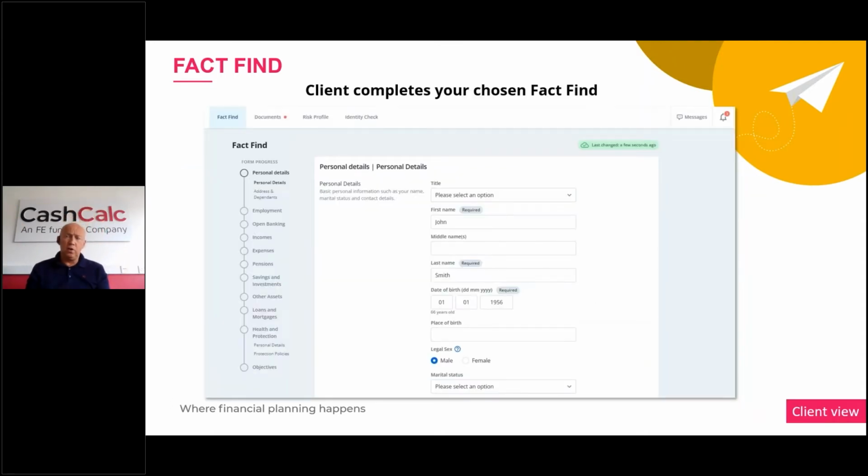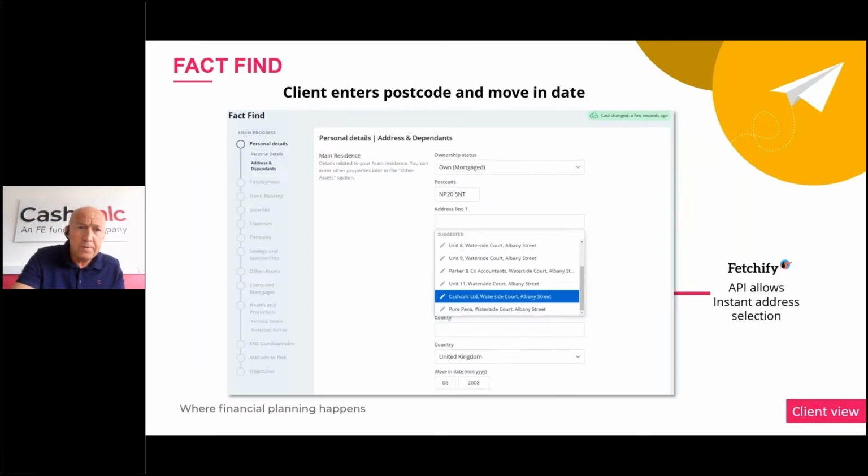Okay, so we're on client view again here now. The client has actually clicked on it and said, I'm now going to do the fact find. And as you can see on the left-hand side, there's all of those sections which we'd left toggled. So the client is on each one of those sections. So the client is now starting to put their address in. Okay, so why have I done a page about address and postcode?